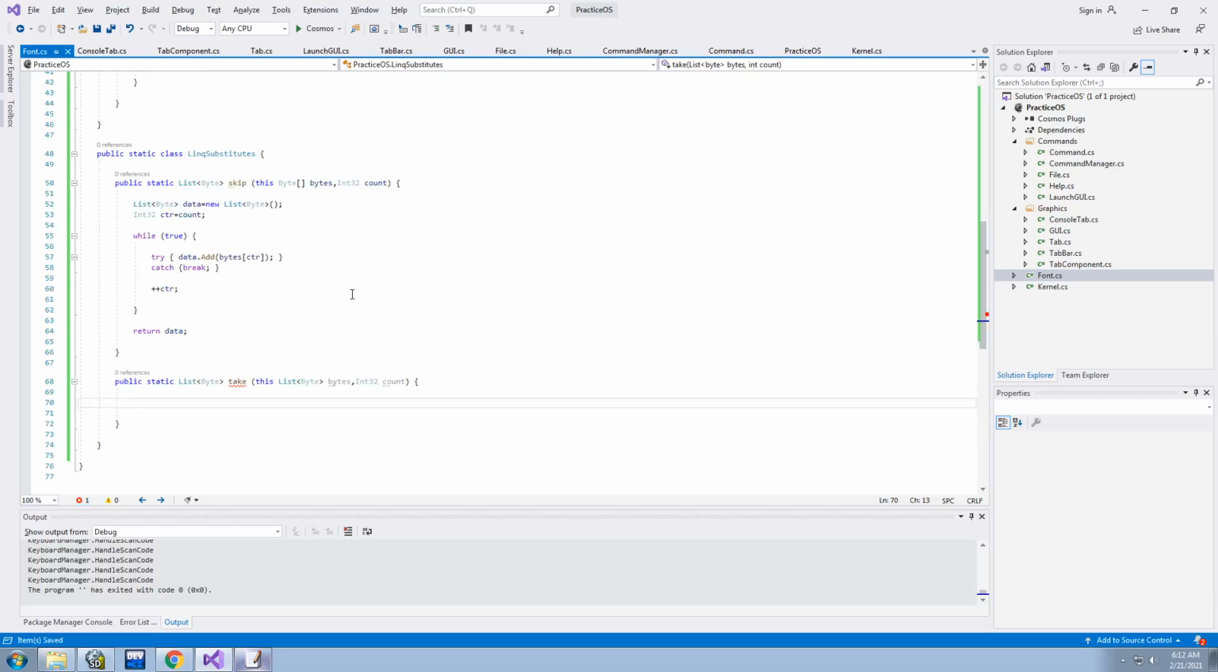What this function does is it will take, let's say you have an array of 16 bytes. If I say to take 8 bytes, then it will take the first 8 and give you a list of the first 8 bytes from this list. And if I set this count to 12, it would give me the first 12 bytes from this list. So we do the same thing.